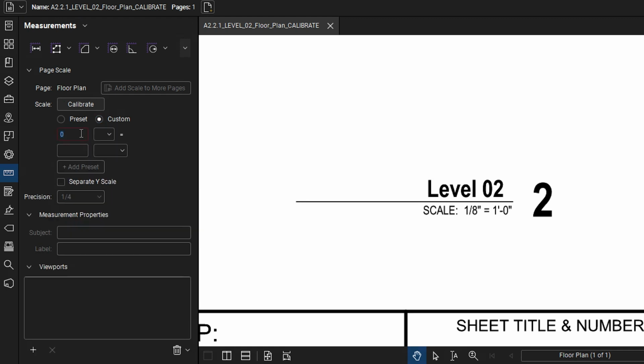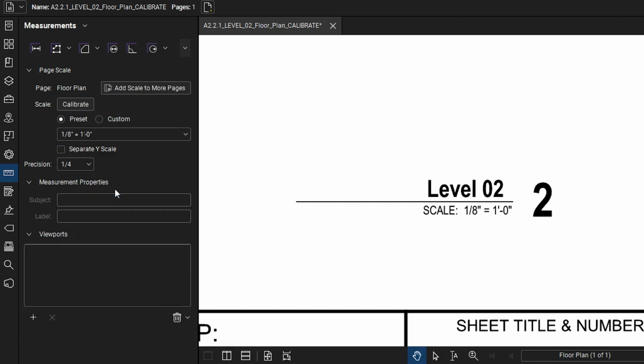If your page scale is not listed under the common page scales, you can select Custom and enter the appropriate measurements. In this case, 1/8 of an inch equals 1 foot. If you need to change any measurement units, you can use the drop-down options.